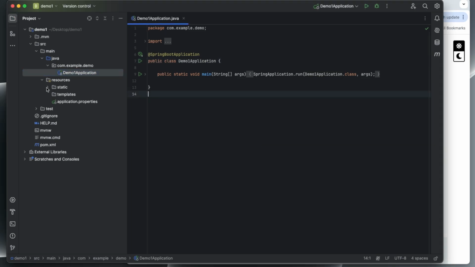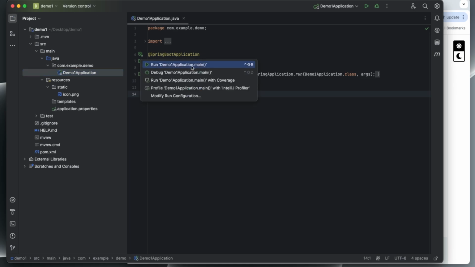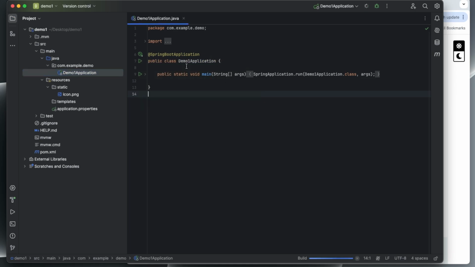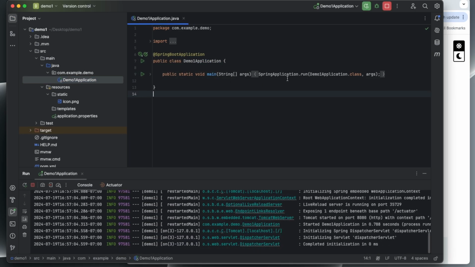All right, so I've just put in the static folder an icon.png. So we'll take a look at that in 1 second. This is possibly a resource that we might need for our web application. So in order to run this web application, we can just do run application.main. And basically, we're running this Spring Boot application.